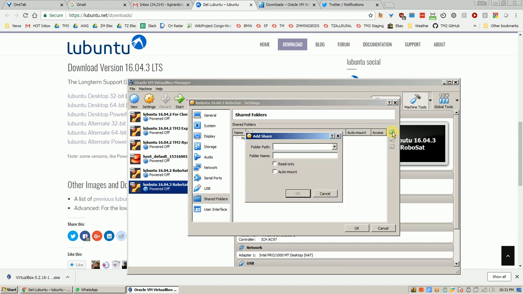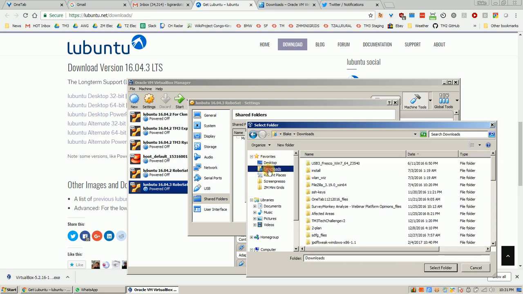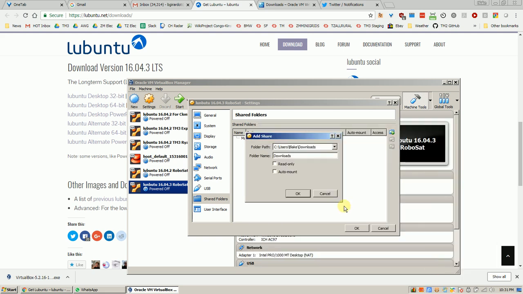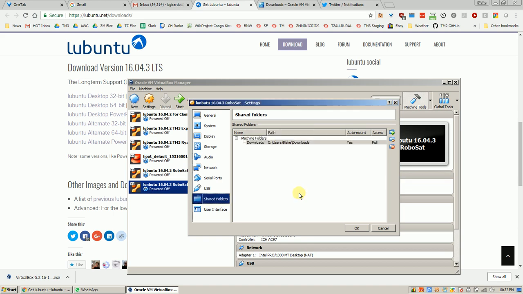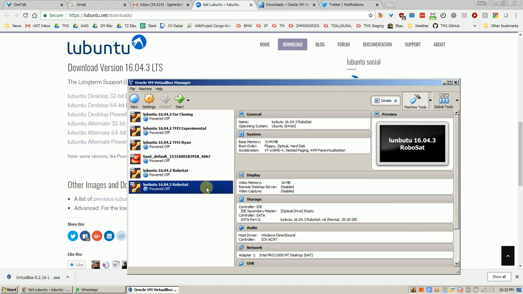And this will let your Linux environment access your Windows desktop. And I usually just set mine to my Downloads folder, because it seems like everything ends up in my Downloads folder anyway. So now I can get to my Downloads folder from inside my virtual machine, and I want to auto mount this. So with those two things set, we can say OK. There are some other settings you could adjust, but that will do.